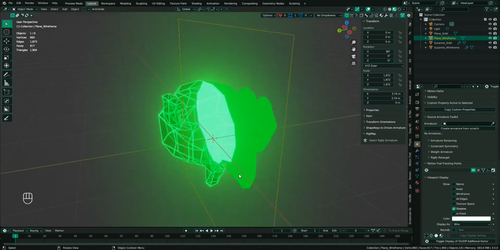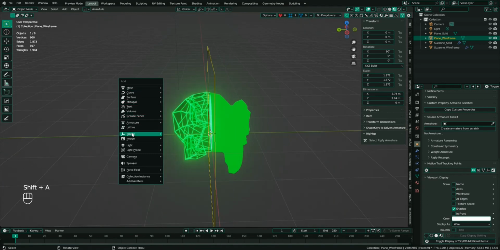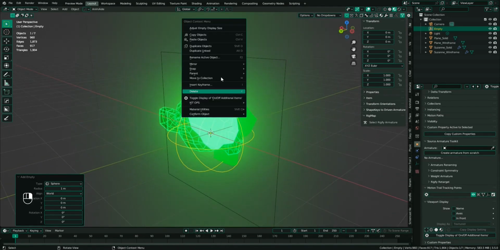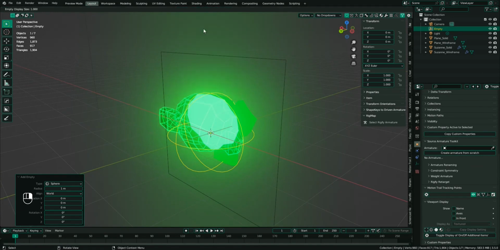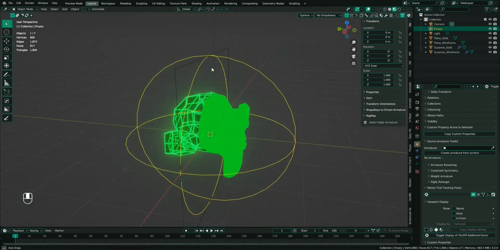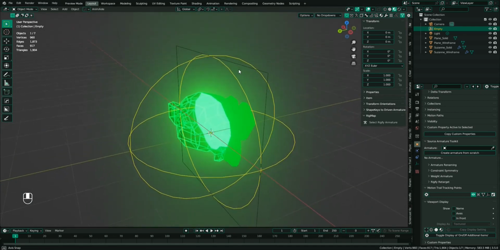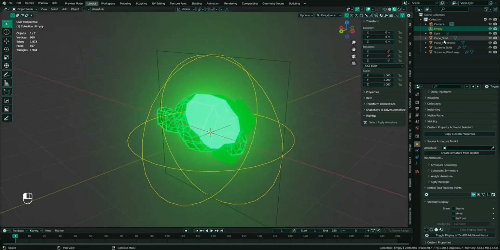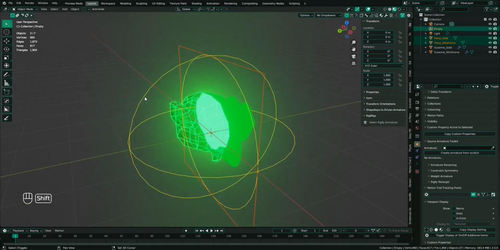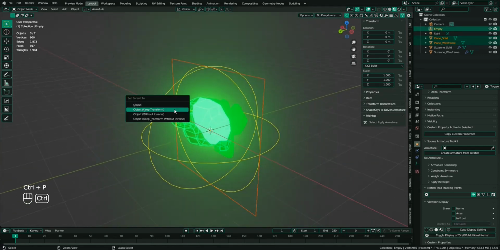and we're going to add a sphere empty. Let's scale it up. Just display size, let's scale it up. And we're going to select our two planes, the plane solid and the plane wireframe. And let's parent them to the empty so that they move together at the same time.